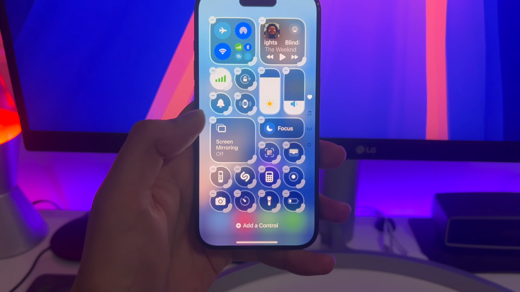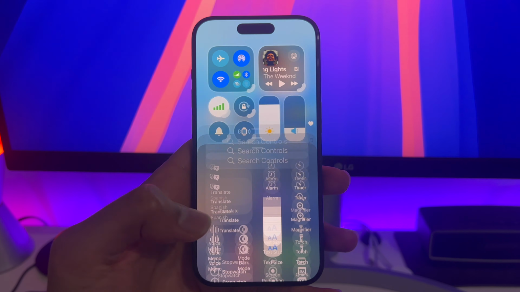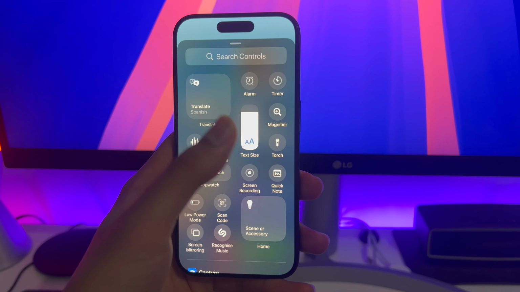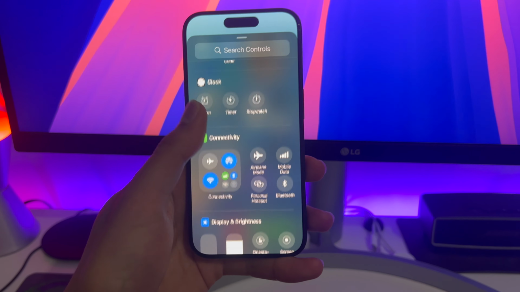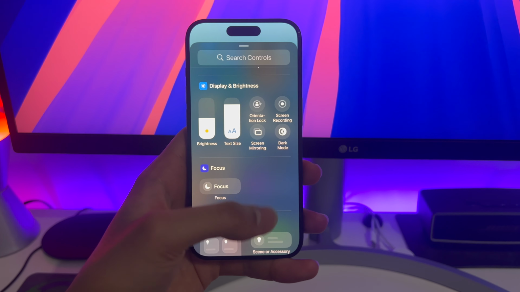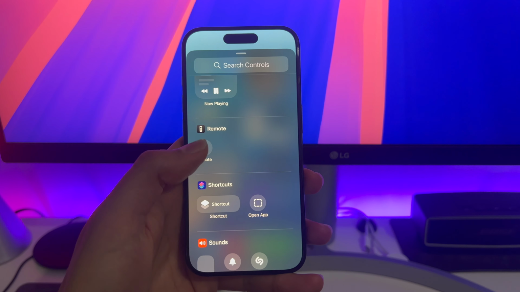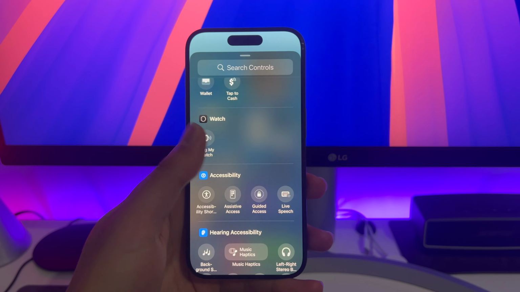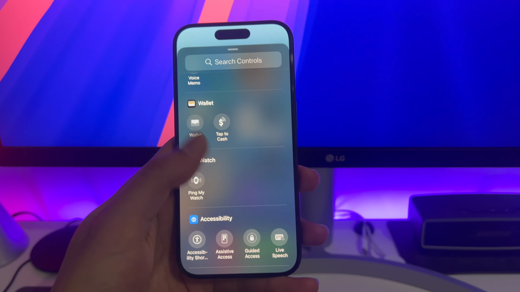So just to give you an example, if we take screen mirroring out and a bunch of these out, you can basically add these controls like translate, torch, and you can make them as big a button as you want or as small a button as you want, depending on what you need, really. And you have access to all of this. The remote's a pretty handy one if you've got Apple TV. But yeah, you've got all of this that you can literally add to your control center, which is a really nice move, to be honest.